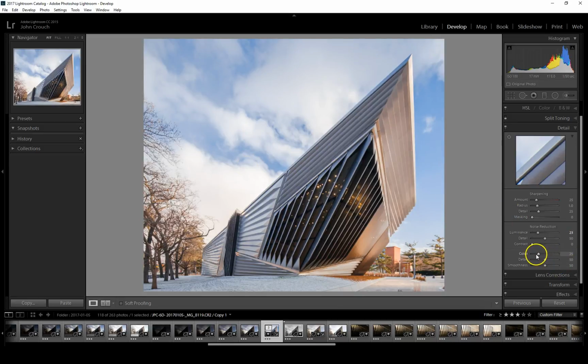I don't normally touch the color slider, the detail. If it was a landscape shot, I might tweak the details and the contrast sliders. Again, there's no magic number here that's going to work for every image or camera, so you just eyeball it. I think 23 is actually probably a little too high for me. I'm going to back it off a little bit, and we're going to move on to sharpening.